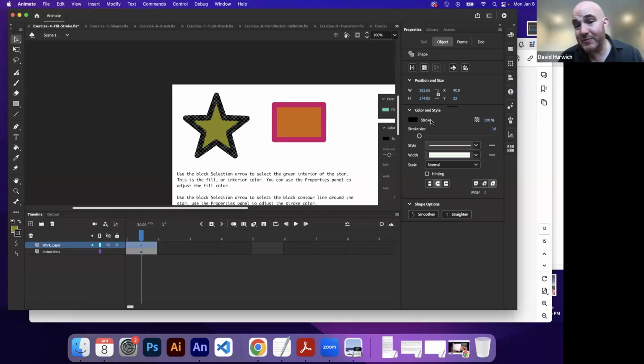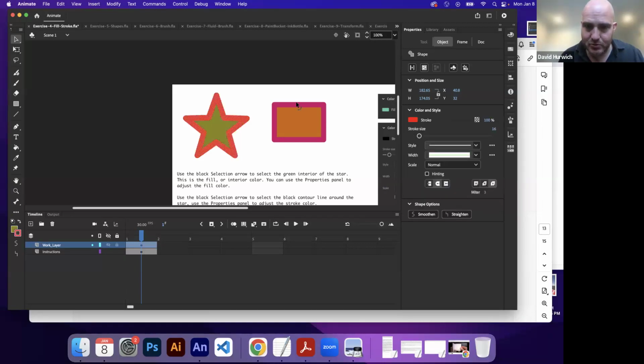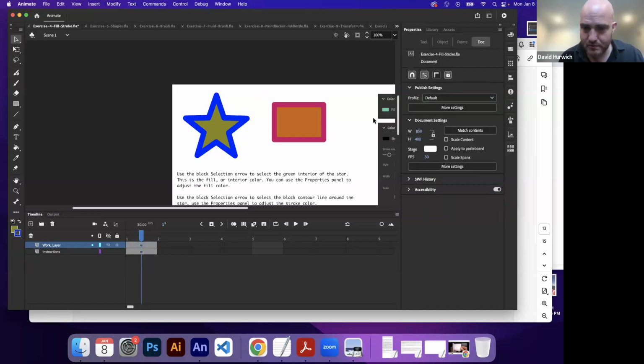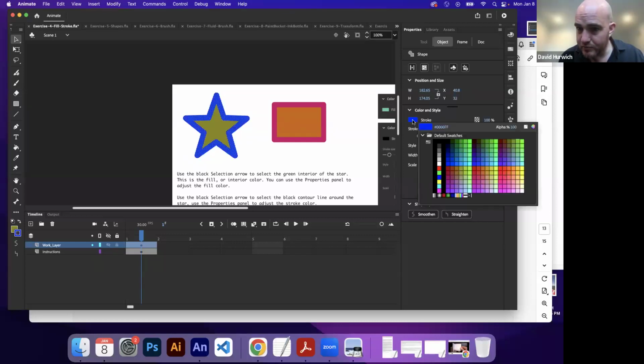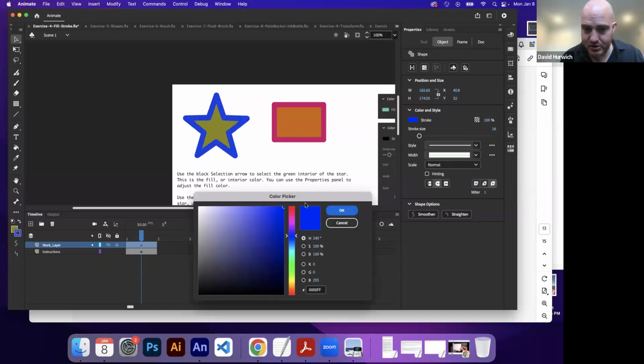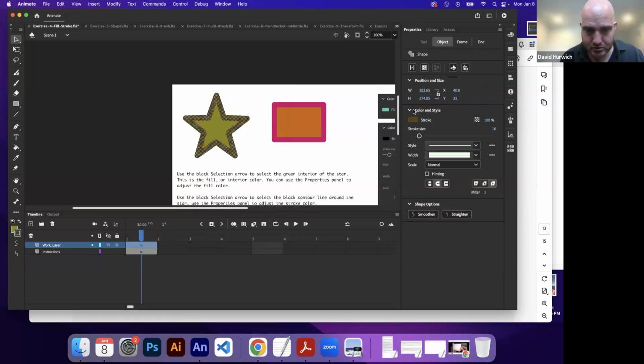Now you can see this is giving me stroke options as opposed to fill options. This is my color. If I want to switch this to a different color like we did for the fill, I can do that. You can choose your own color once again if you want to be more precise about colors.